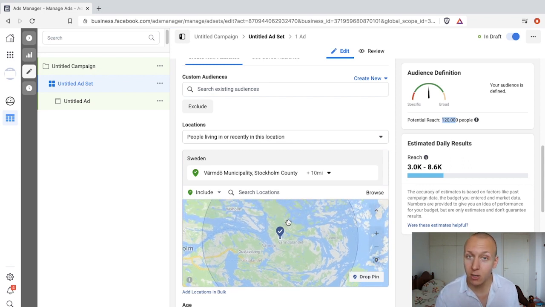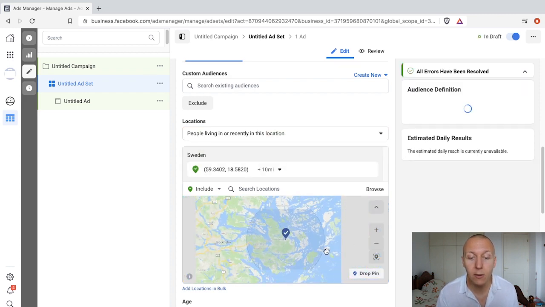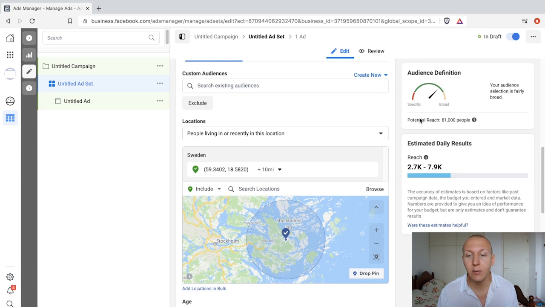Now, should we not be happy with this, what we could do would be to remove this one and then drop a pin. So let's say we want to drop this pin. We don't want to have too much in the mainland. We want to move out to the islands a bit more because we know those people are limited. I would drop it somewhere around here, for example, and then make sure that it is as small as possible. And then we have an audience that's going to be 81,000 people.